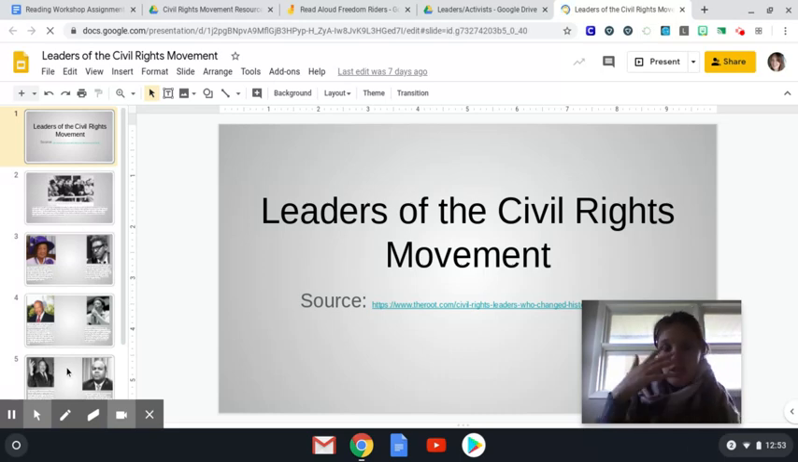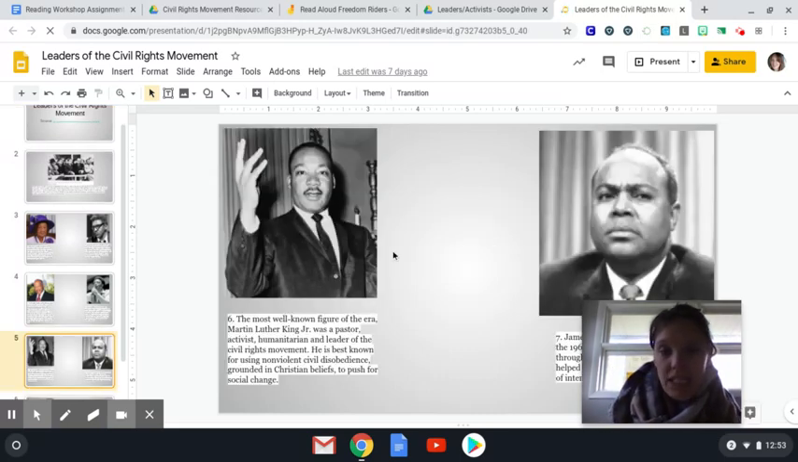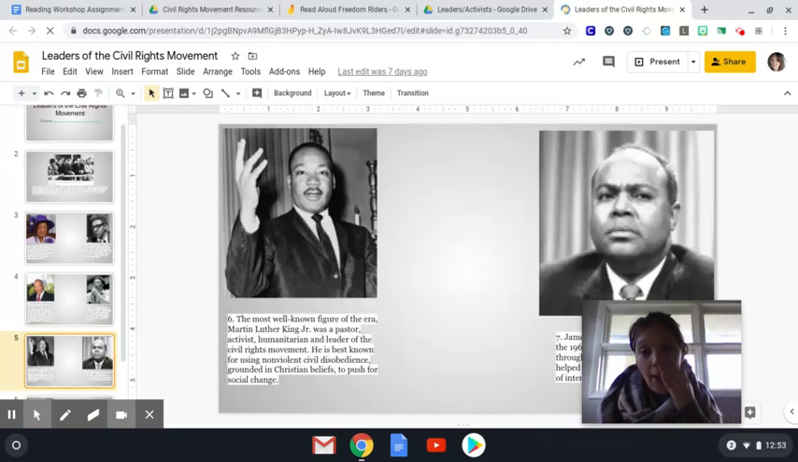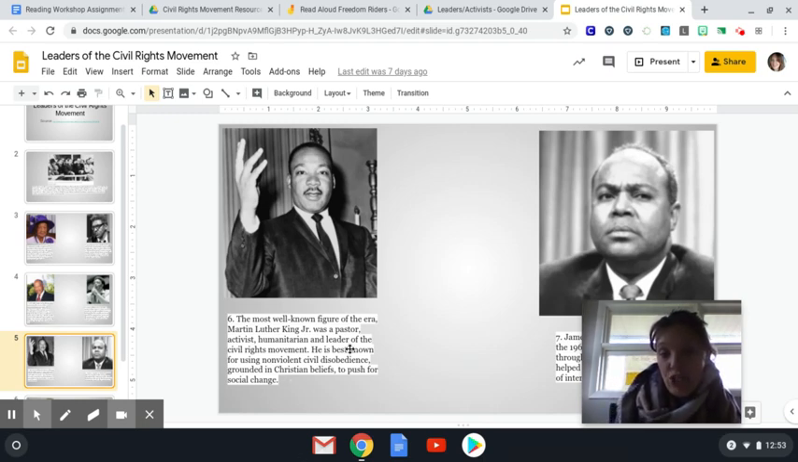Okay. So, my slideshow that I created has a picture of a civil rights leader. I'm picking Dr. King because we know him the most. We know him the best. And there's a little blurb of information about him. So I'm going to take this new information that I'm learning about Dr. King, and I'm going to put it in my reading workshop assignment.